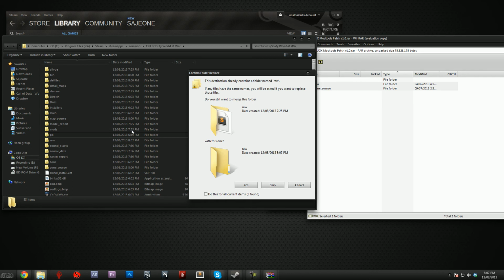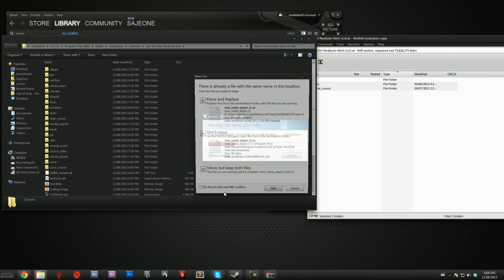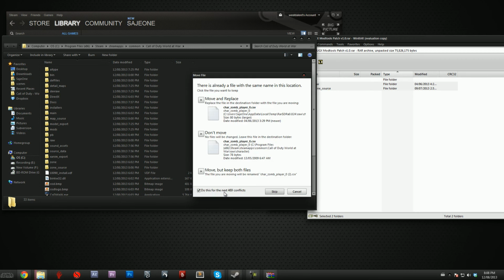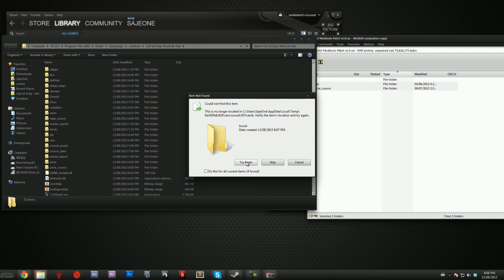Okay, so now it's going to ask me to merge the folders, so I'll say do this for all the items, yes, and it'll merge those folders, and then we'll replace the files. And then for a couple instances, it's gonna say could not find this item. It's fine. It's just a small glitch. As I said, it's in beta. It's not gonna affect your installation in any way, so it'll be fine. Just say do this for all current items, and then skip.